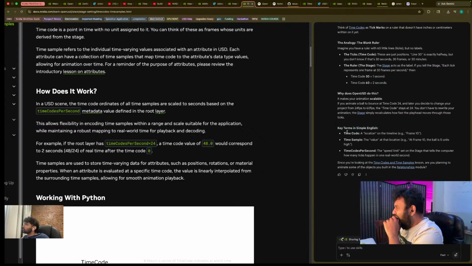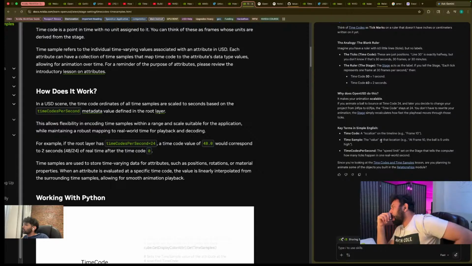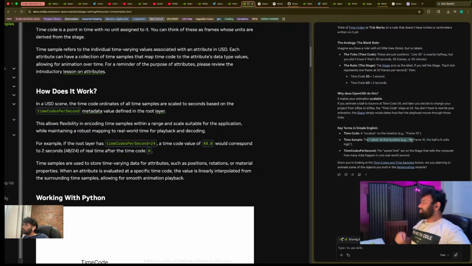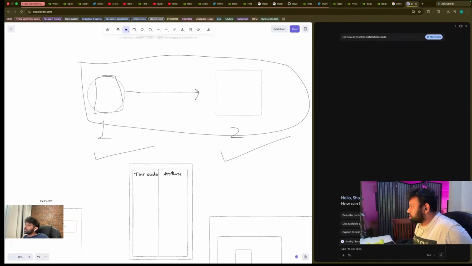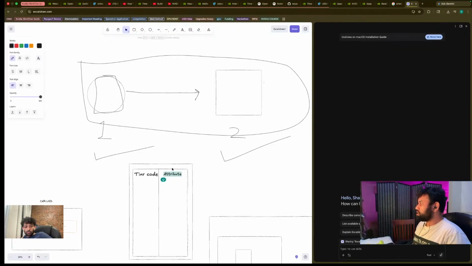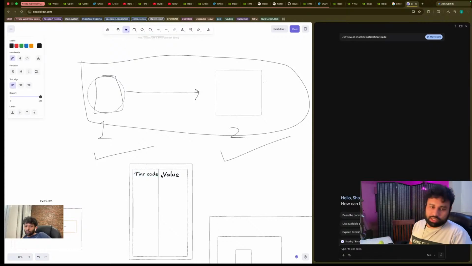Key terms in simple English: time code, location on the timeline, like frame 10. Yeah, frame 10. The value at that location, at frame 10, the ball is 5 units high. Okay. A time sample is the value at that location. Yes. Oh, so basically this is going to be the value, because it's a dictionary key value pair. Yeah, time code is the key and value we have.